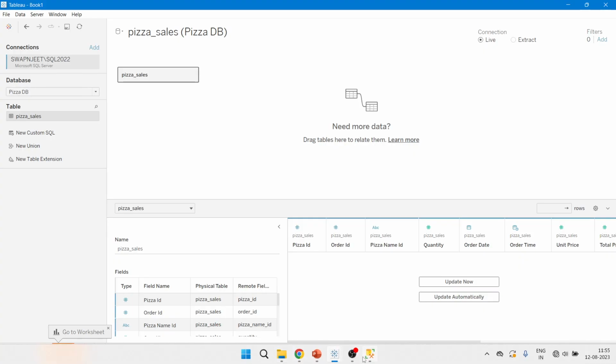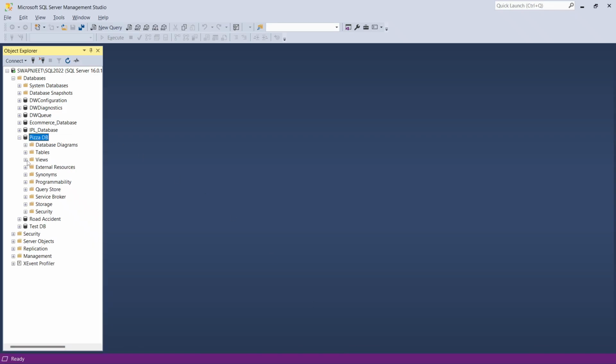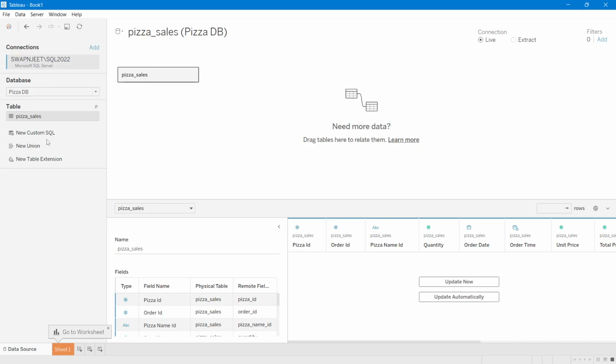Okay, so if you come to our server, you can see, if you click here in this tables, we just have one table. Here you can see this is only one table which is available for us, and that is only shown, and that is only brought over here. If it is not brought, you can drag it and bring it over here. Okay, so this is the table which we are going to use.